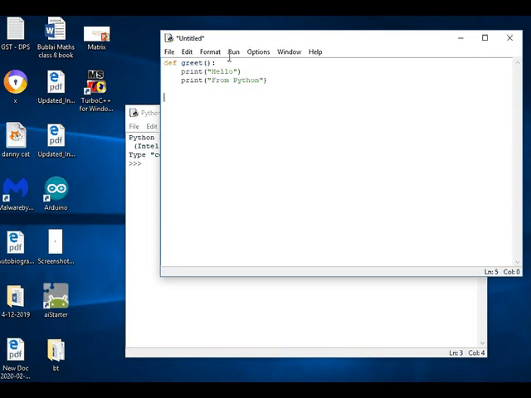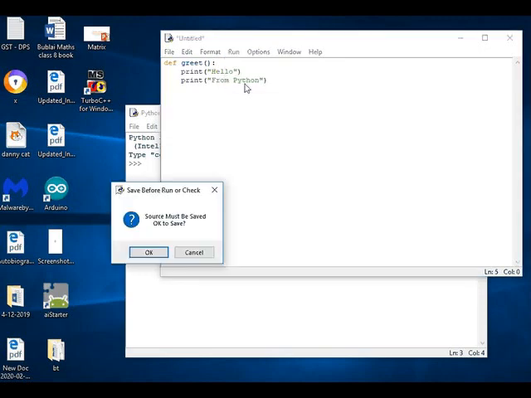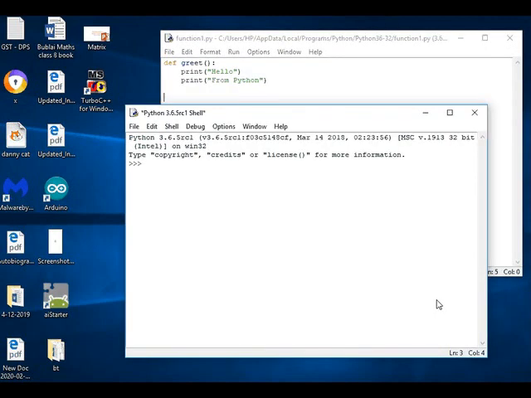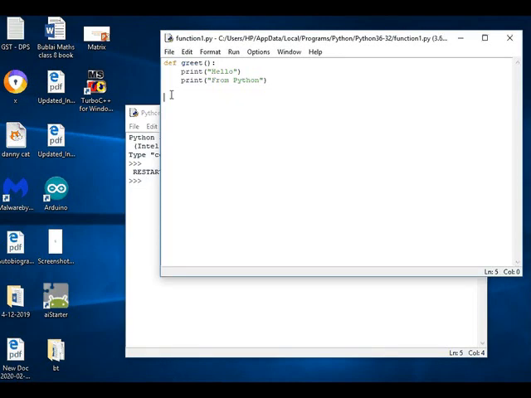So let's start running it. Run option and then Run Module. Of course, it needs to be saved, so let's give it the name function 1. We execute it, and you see it displays nothing, which is quite obvious, because this program contains only the definition of the function. It is not supposed to execute until and unless it is invoked.